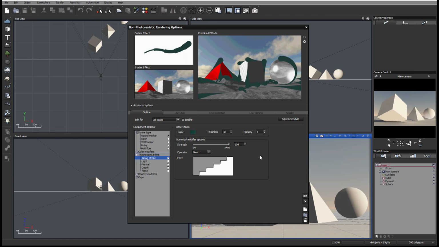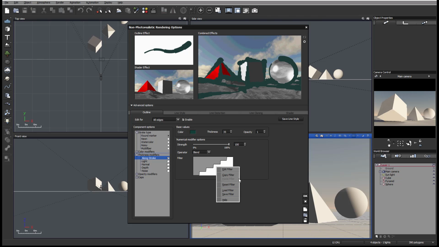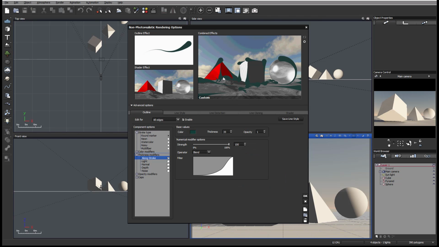Okay, for example, we can go with the steps. Or you can right click and edit the filter by yourself. This will also apply as your normal other filter. So we have edit, copy, reset, load, save, or paste if you have it. For example, I'm going to reset, and you can see this is linear. We're going to modify, we can add a point and select a little bit smaller.